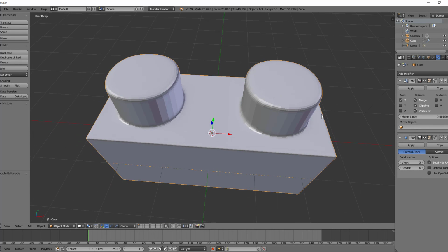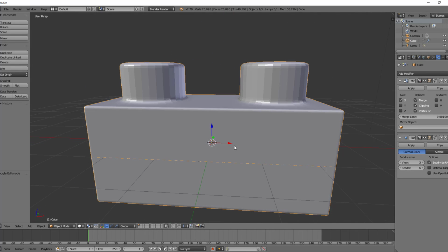All right, so that's how you can use the subdivision surface modifier with the modifier stack and get some pretty neat results. This has been the subdivision surface modifier video. I'm TZ Sweezy, and I'll see you in the next video.